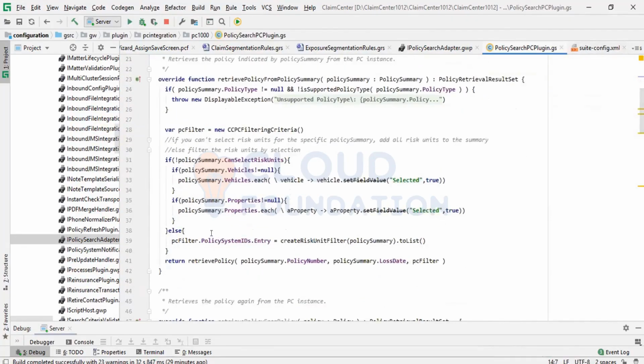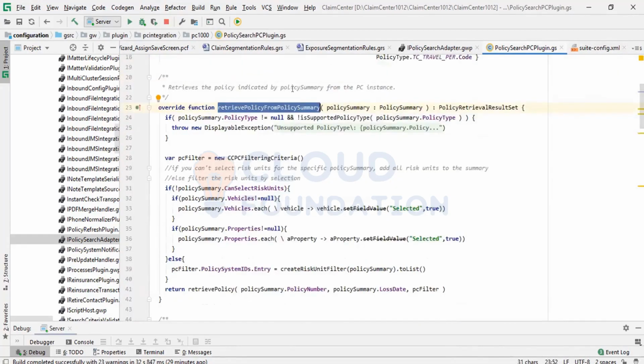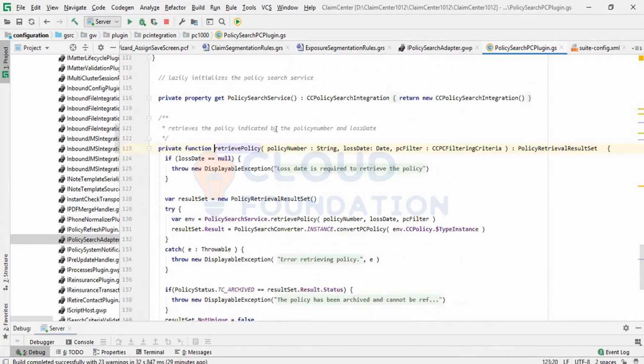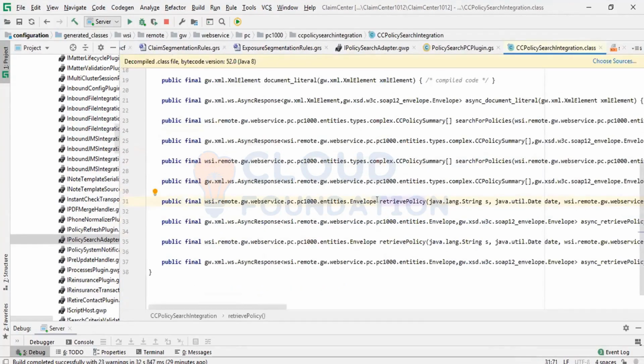You can see there is a retrieve policy from policy summary. These are the out-of-the-box functionality. We are just taking in the parameter policy number. See, there is a service named policy search service, and you are calling the retrieve policy method.